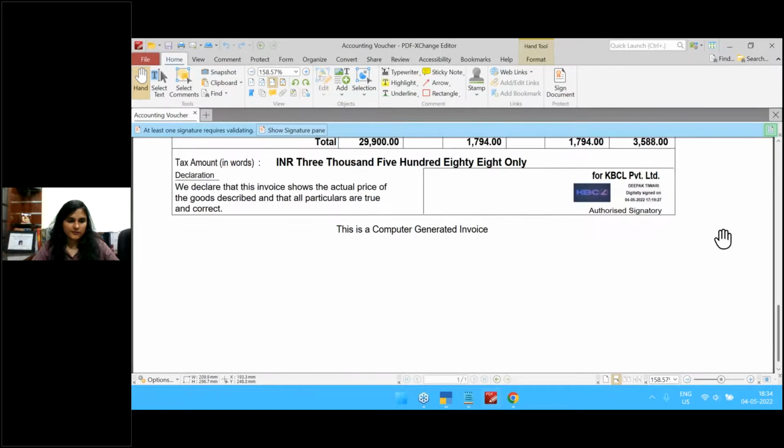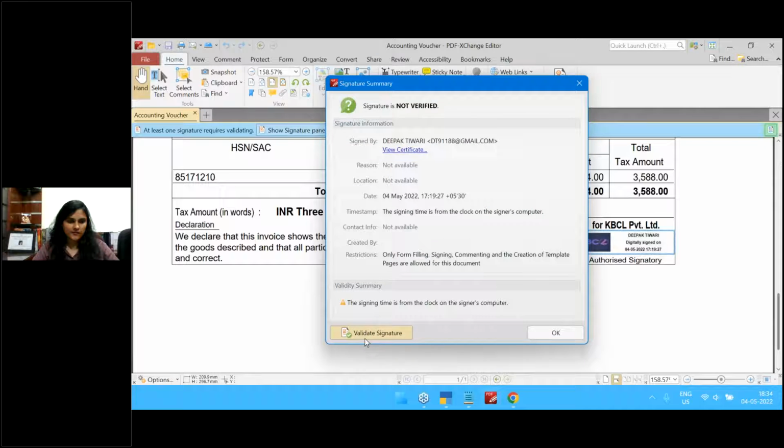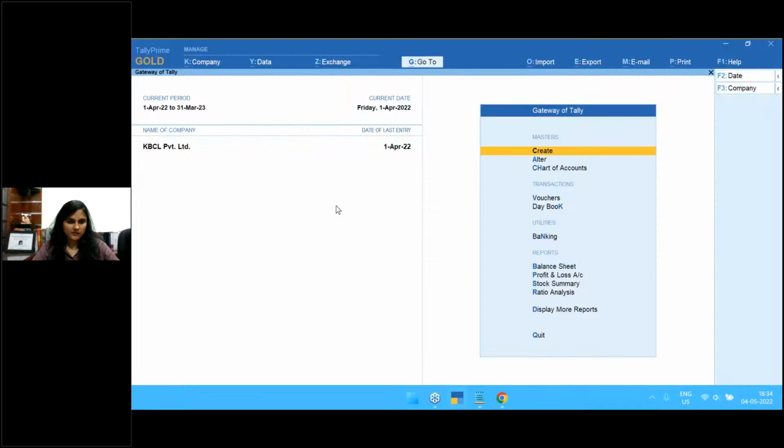In this PDF, I have applied the DSC from Tally. Once I click on that and validate the signature, it will clearly show that the document was not modified since the signature was applied. So the PDF format is supported from Tally. It has a valid reason, because no other format will give you a facility to validate the digital signature. Only PDF can do so, not Excel, web page, image, or print. These formats will not give you the facility to validate the authenticity of the digital signature.